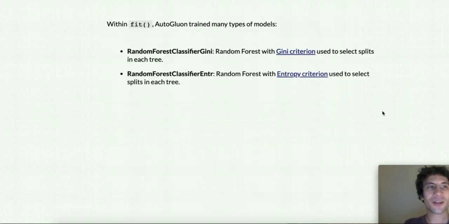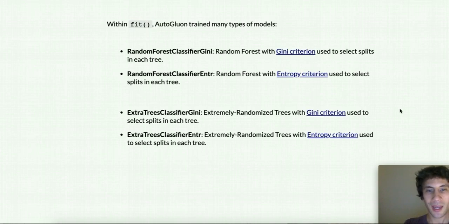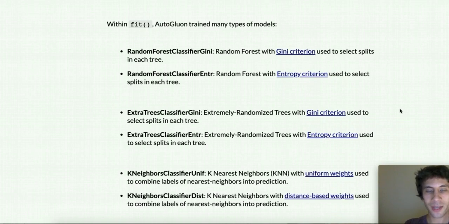Within fit here, AutoGluon trained many different types of models that we won't be able to get into the details of. But some of these types include random forests, one random forest using the Gini criterion to select the splits of each decision tree, and one using the entropy criterion to select the splits of each decision tree. It also trained an extremely randomized trees classifier, which is a cousin of the random forest model. And again, it trained two copies of this model, one with the Gini criterion, one with the entropy criterion. It trained two k-nearest neighbors models, one using uniform weights to combine the labels of all the nearest neighbors into a single prediction, and one using distance-based weights to aggregate the labels of the nearest neighbors into a single prediction.